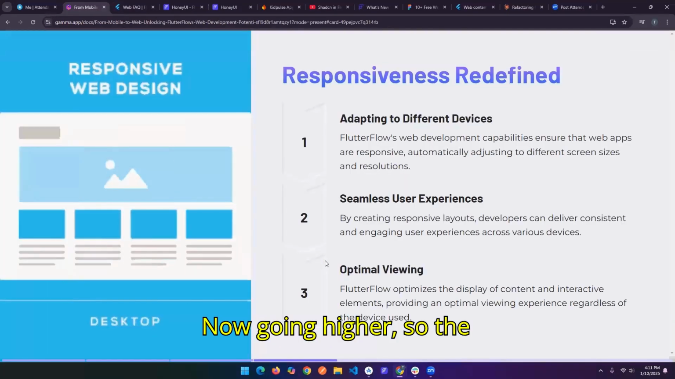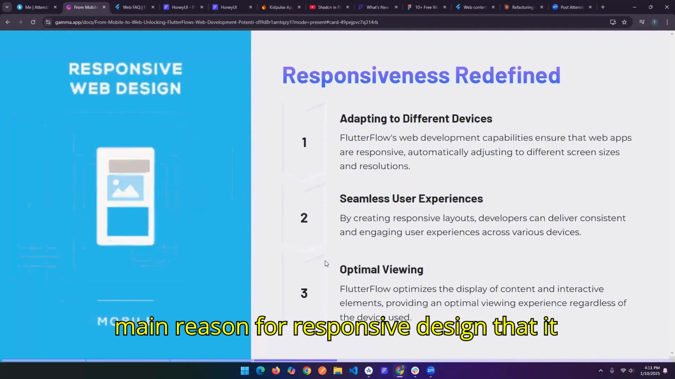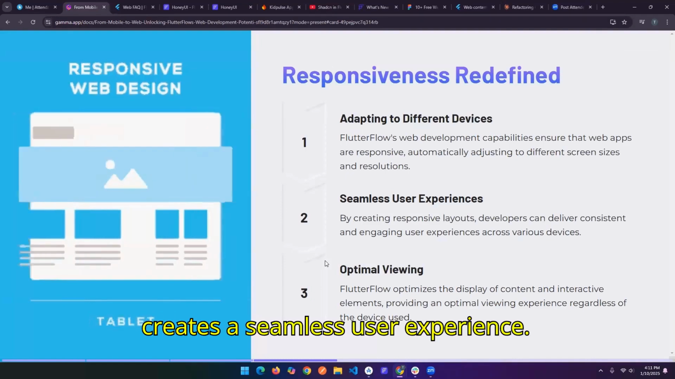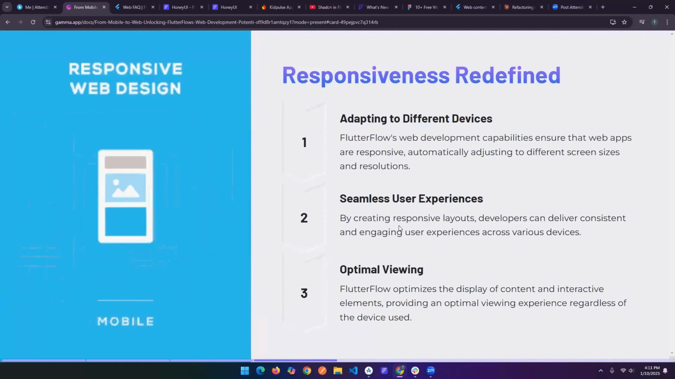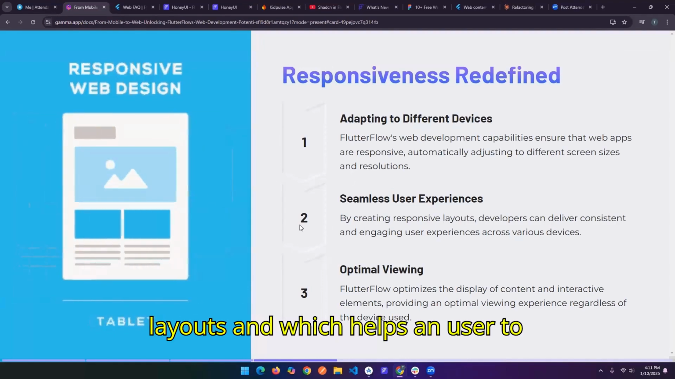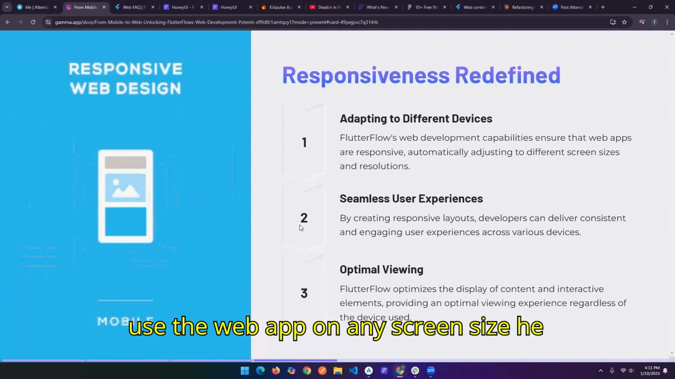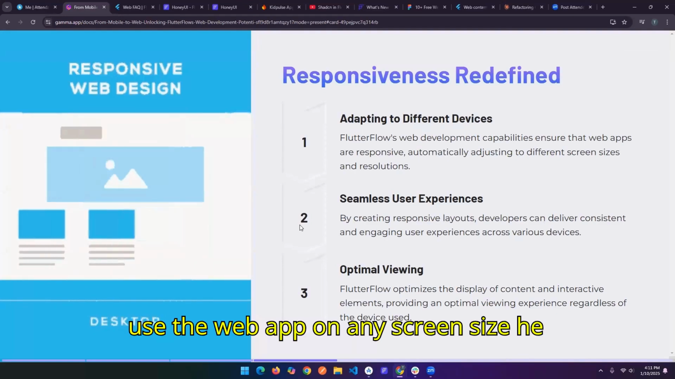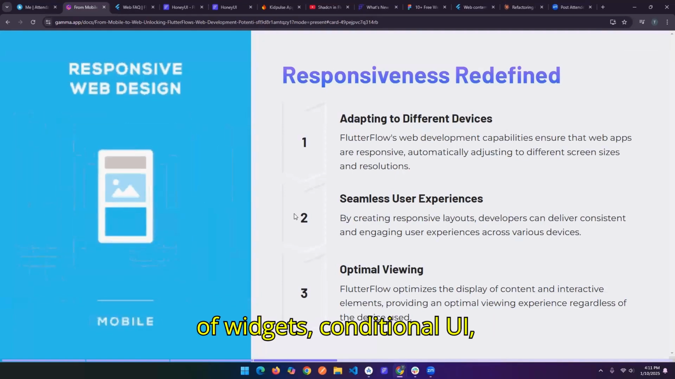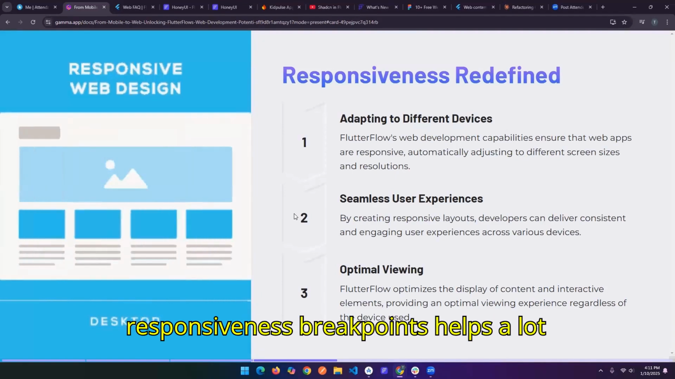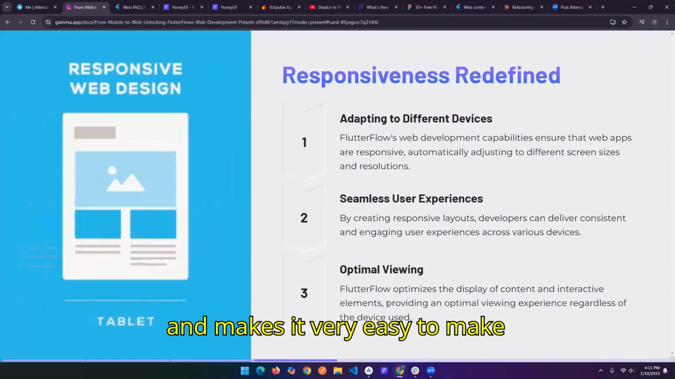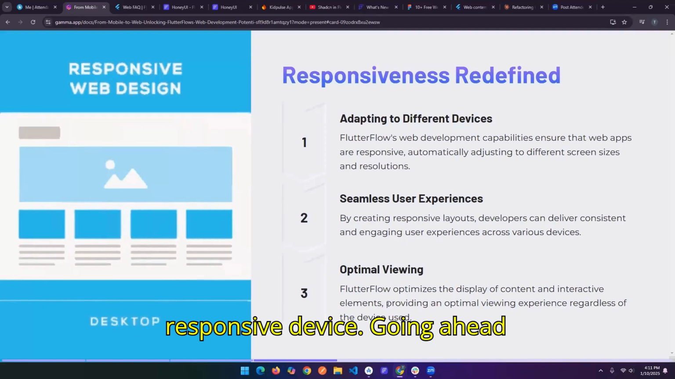Now going ahead. The main reason for responsive design is that it creates a seamless user experience, which can be done using responsive layouts and which helps a user use the web app on any screen size they want to. So FlutterFlow, with the help of widgets, conditional UI, and responsiveness breakpoints, helps a lot and makes it very easy to make responsive UIs.